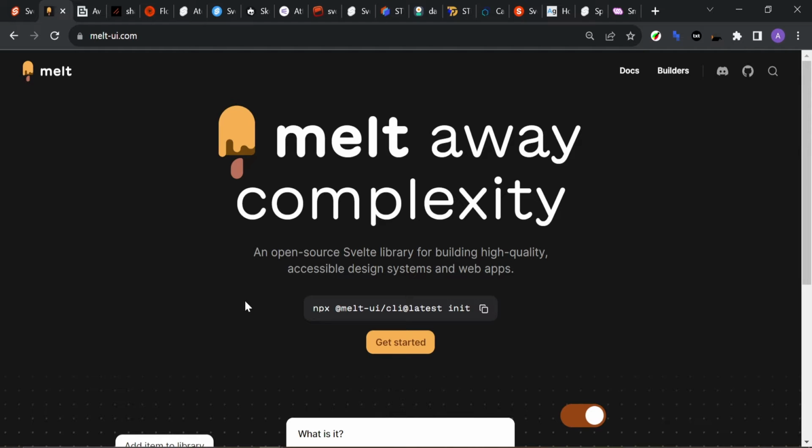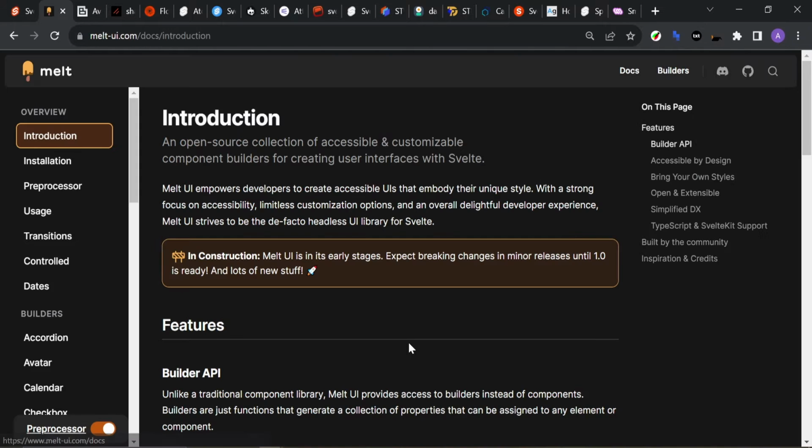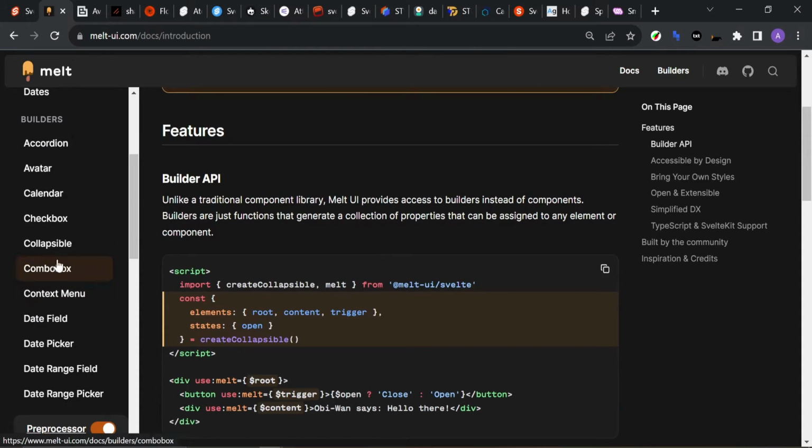and it's called Melt UI. Now, Melt UI is an open source Svelte library for building high quality, accessible design systems and web apps. So let's take a look at the documentation. You see, we have the introduction page. We have so many builders. That is the approach it takes to creating components. We use these things called builders.